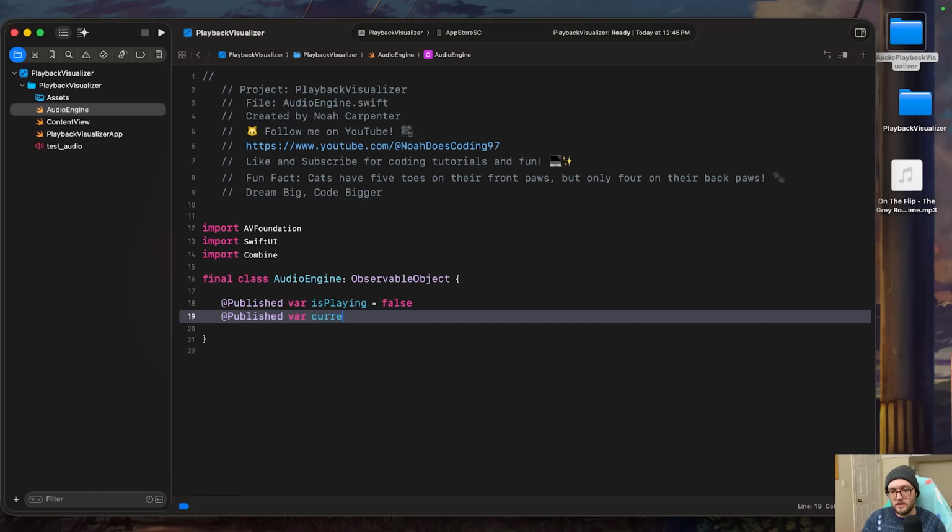This one is going to be the current time. This way we can track where we are in the MP3 file. And this is going to conform to a time interval, and by default we're going to have it be at 0.0. Now we're making it a double so we can track the seconds.